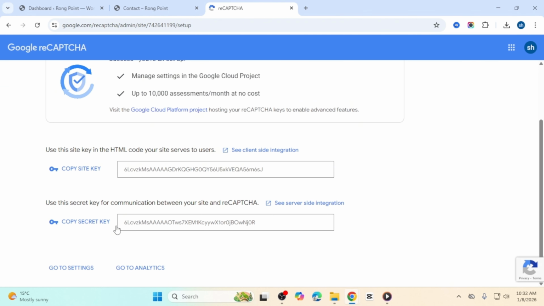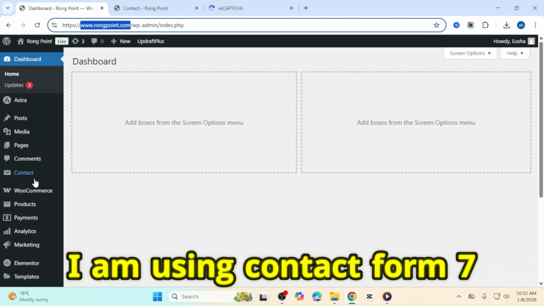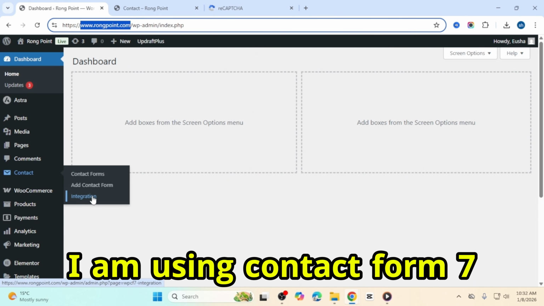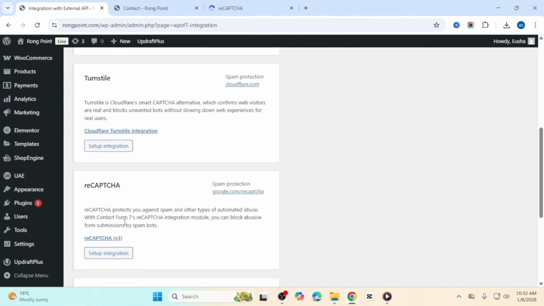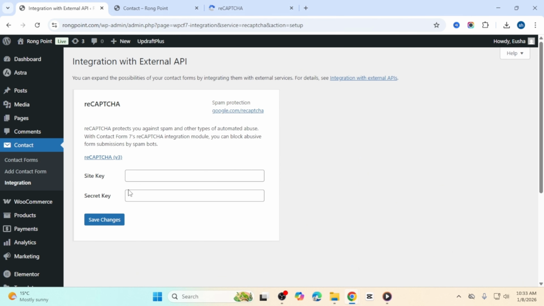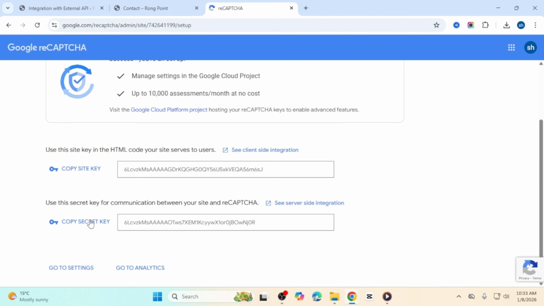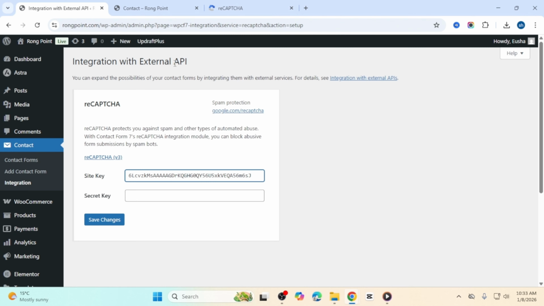One is the site key, another is secret key. First, copy the site key and go to your WordPress dashboard. Here is the contact and you have to select the integration. Scroll here and you can find the reCAPTCHA version 3. Now click on this setup integration. Okay, now put the site key here and go to the reCAPTCHA website again. Copy the secret key, come back to your WordPress dashboard and put the secret key on this here.